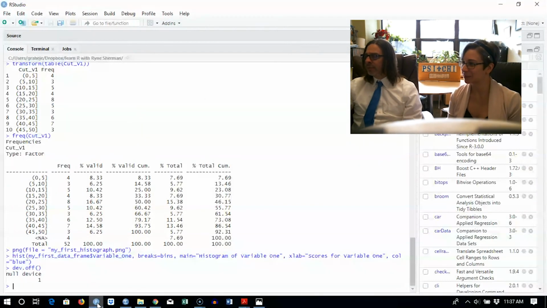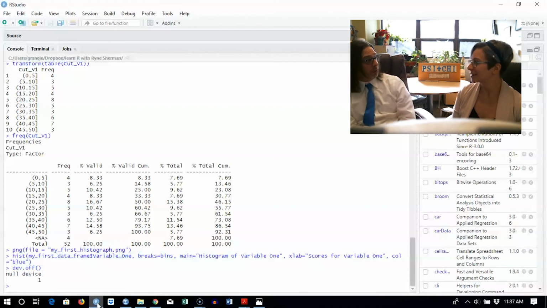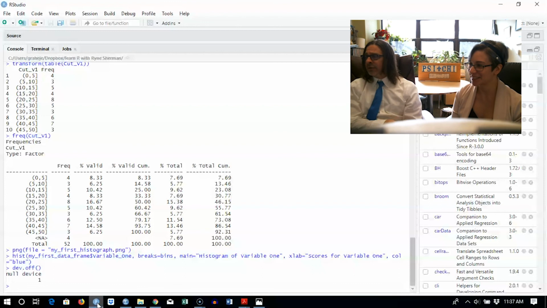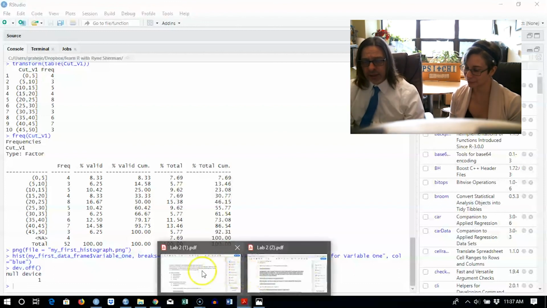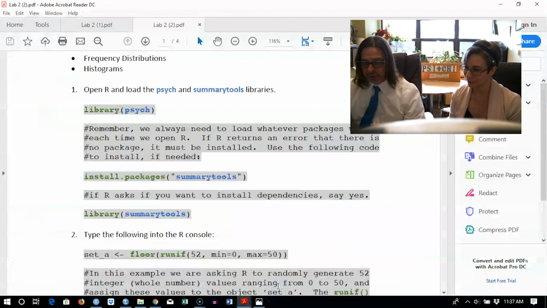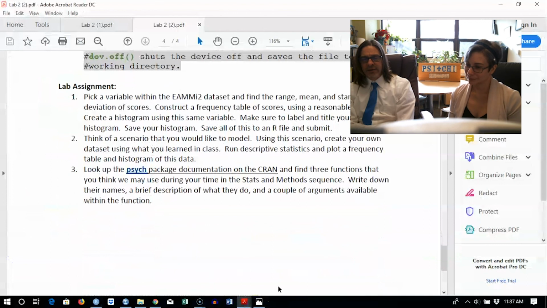Okay, so then we're to the lab assignment. We went through this pretty fast. Yes, we did. So the lab assignment then, let's pull that up. The lab assignment, if we go to the end of the file, is to pick a variable within the ENI2 data set. We did the range, median, and mean in the last lab. That's correct. And then make a table. Save all of it to a file.